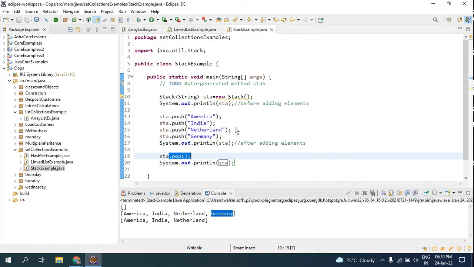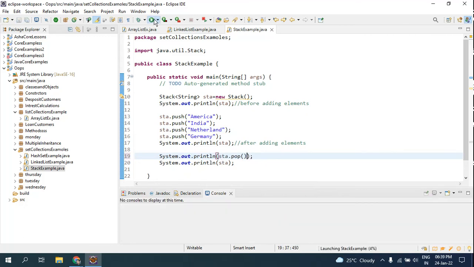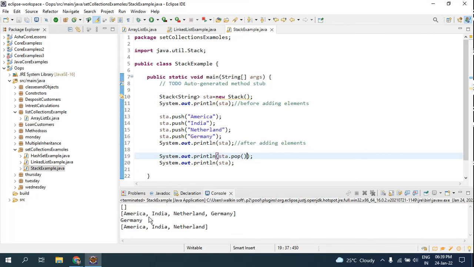So what stack list does is that it has functionalities: push to add, pop to remove, and only the last element can be removed. If you want to know what element has been removed, you can use SYSOUT inside this, and now if you run it, whatever element was popped out, it will show you. Look here, Germany is at the last and Germany was popped out. Once I use the pop method, this is the new array you are going to get.